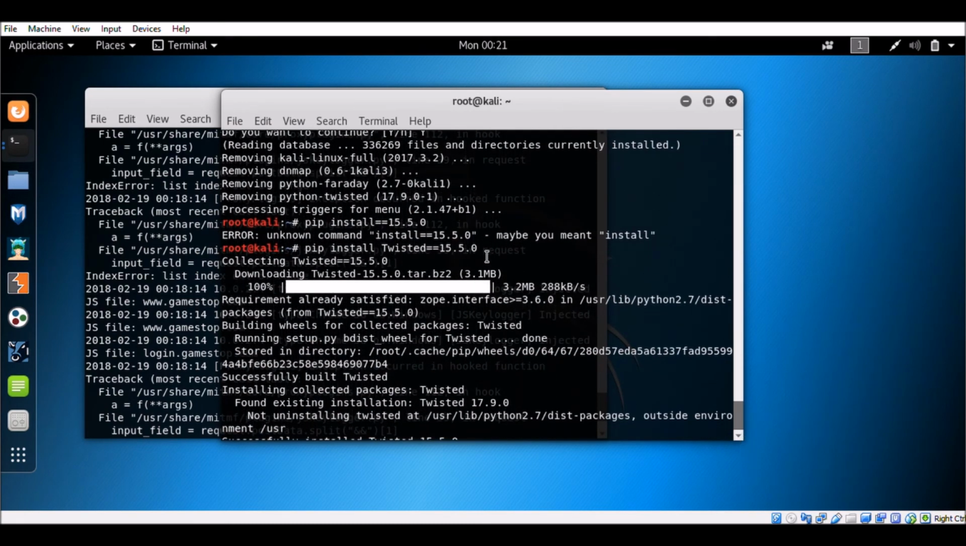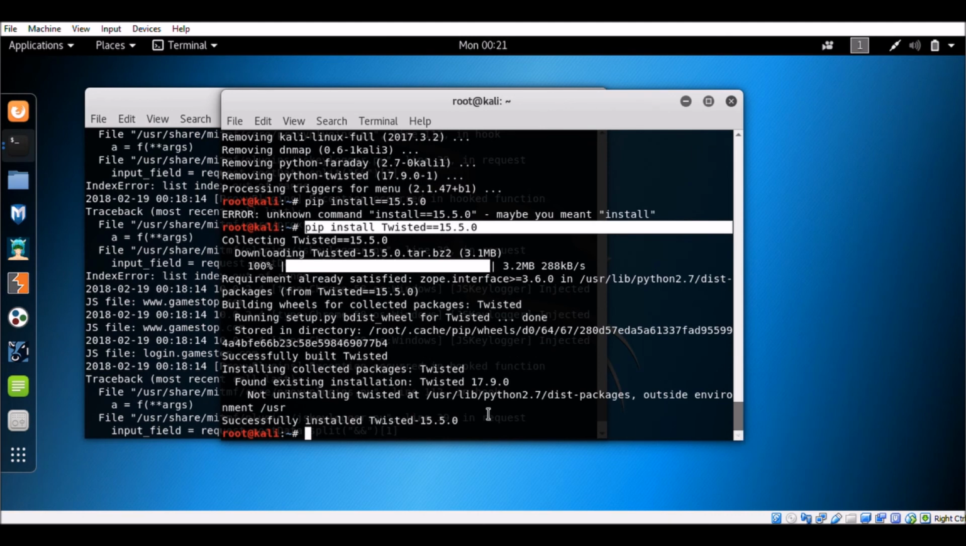you're going to run this, because this is the compatible version of Twisted with new Kali. And after this is done, you can hack away. So it's pretty fantastic, isn't it?